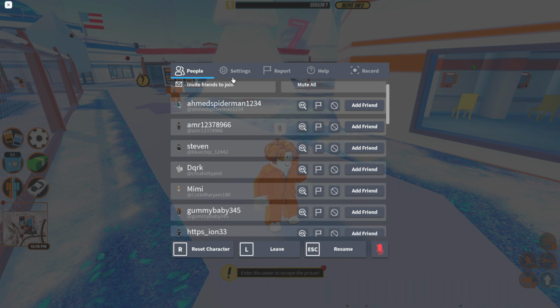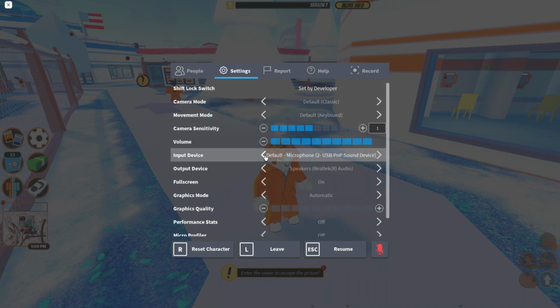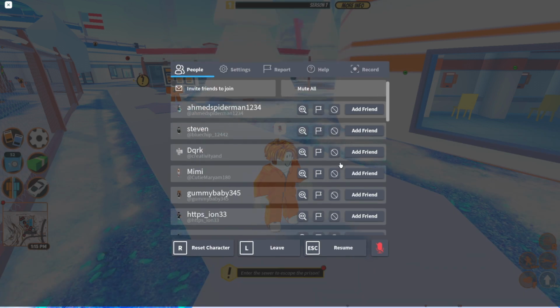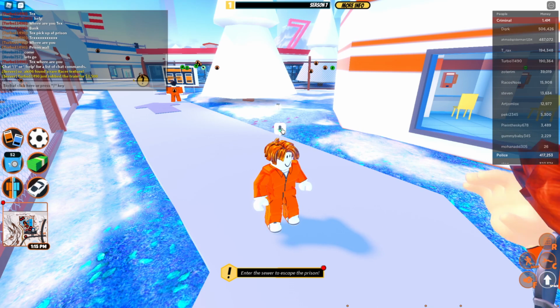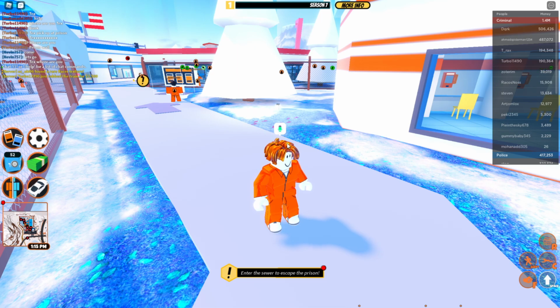Now to make sure your right mic input is selected, click on settings, and then all you want to do is change your input device. You can choose how your sound is inputted into Roblox, so you may need to change that if it isn't working. But if I enable it, as you can see, this green bar does move when I speak. If I'm silent, it stops, as you can see, and there we go.